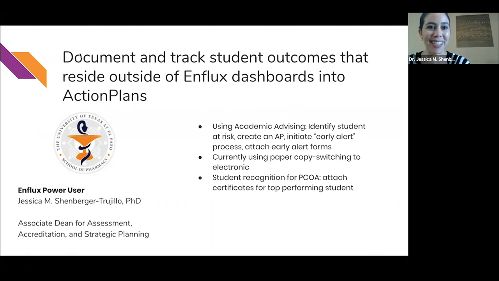And to be honest, when we are reporting our data for ACPE accreditation reviews in our self-study process, we've actually used some of the dashboard views that Enflux provides versus the software that AACP has. And it's been really a rich way for us to continue a discussion about the importance of our data.